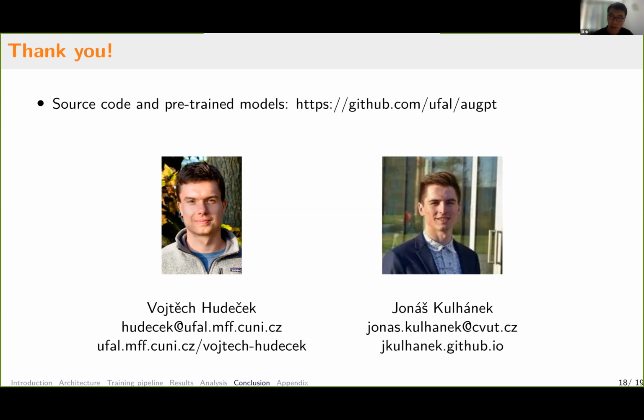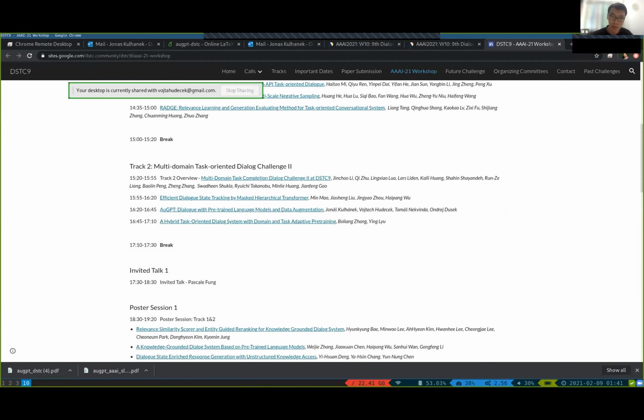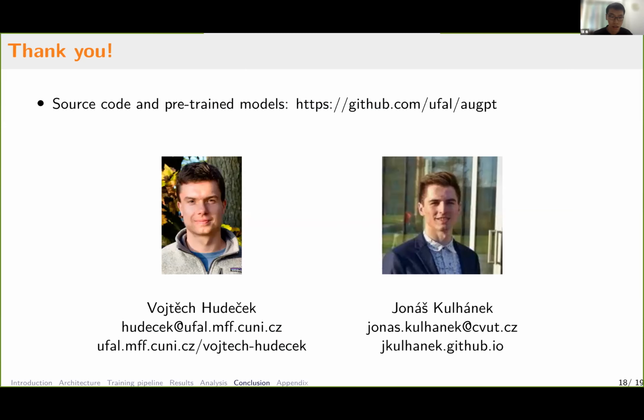Yes, I have a question. How do you do the pre-train on the Taskmaster and Schema-Guided datasets? As far as I know, there's no belief state for Taskmaster. Okay. For Schema-Guided, there is a belief state annotation, and for Taskmaster, we generated the belief state by aggregating the spans from previous utterances.